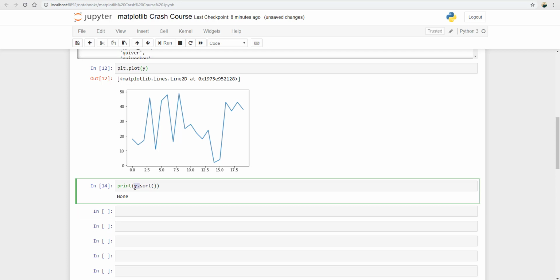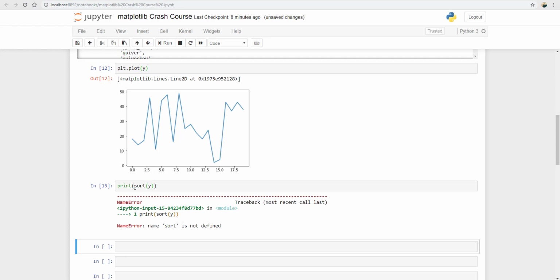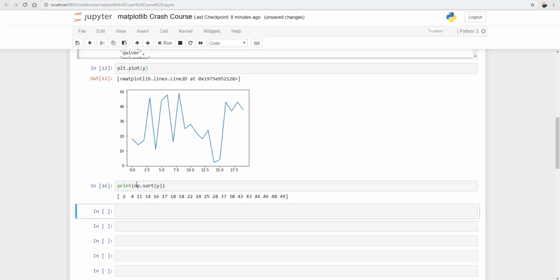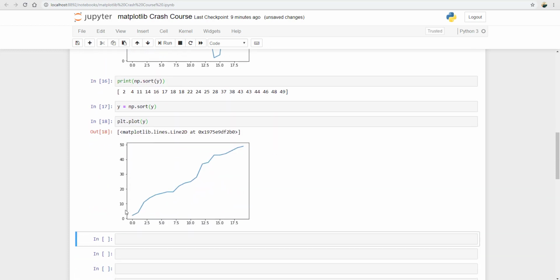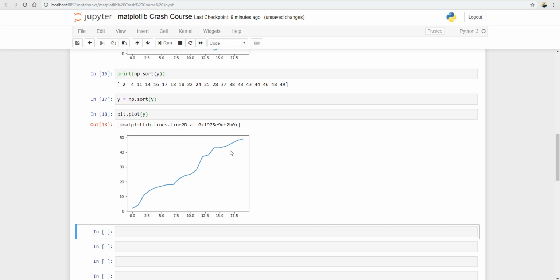Sorry, we need to do sort on y. Sorry, this should be np.sort, right? So we have got np.sort, which is equivalent to this. So let's do one more thing, y is equal to np.sort of y. Perfect. Now let's again plot this, plt.plot, and now you see we have got our plot something like this.